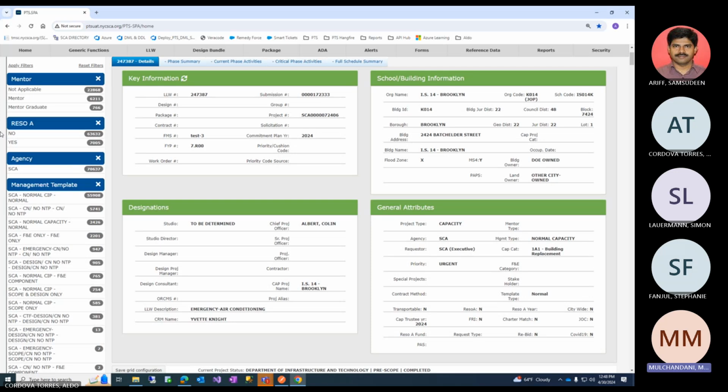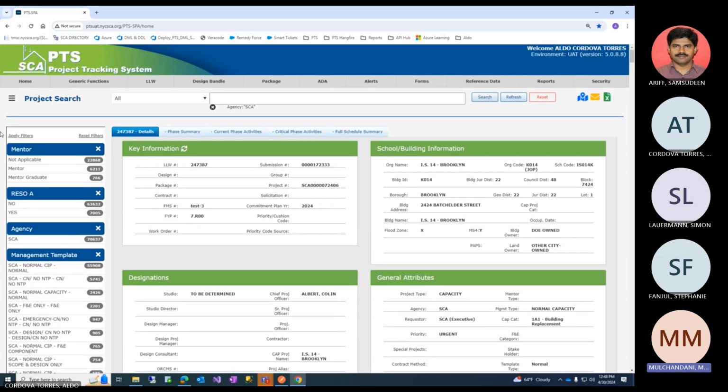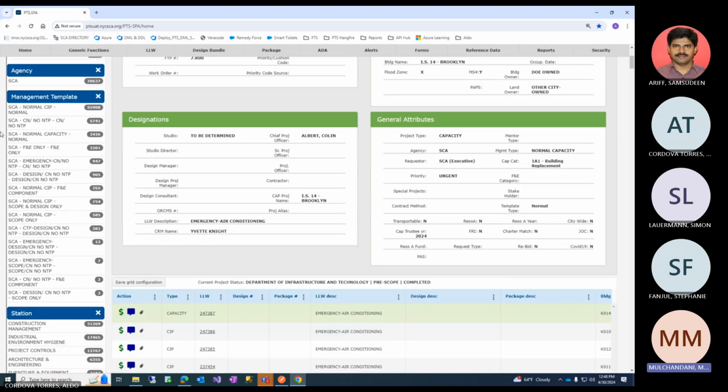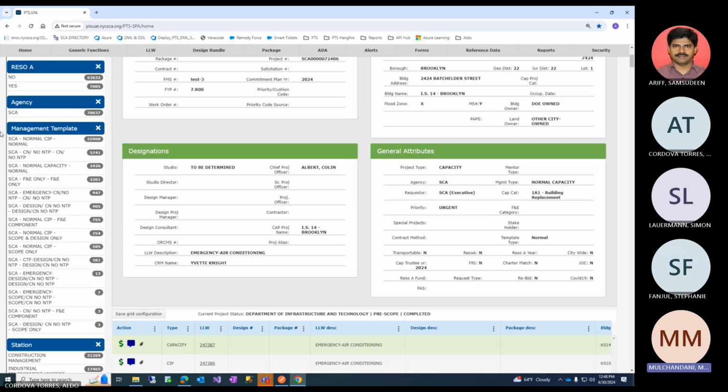Why are they appearing again and again? SCA normal CIP, FNE component. Okay. The SCA normal CIP FNE component is a normal construction project with the FNE component attached to it.